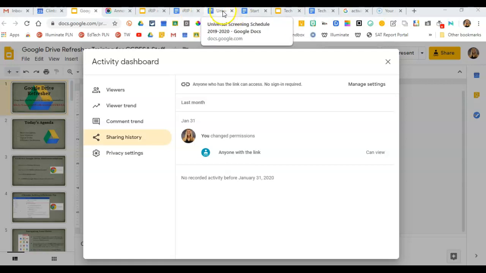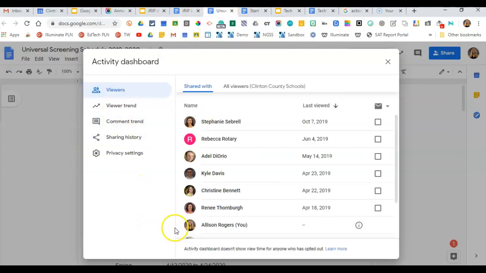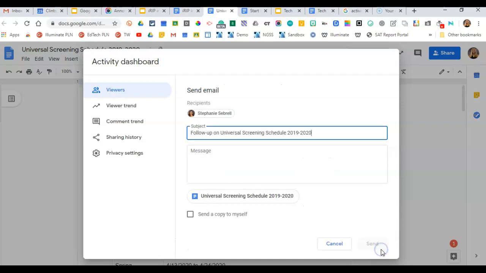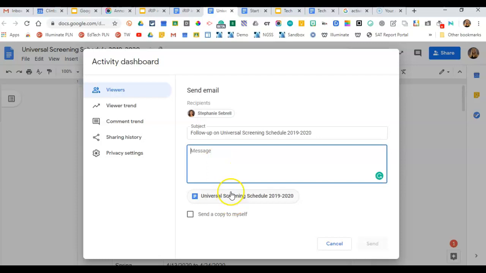So for example, this Google Doc, you can see the viewers, when they last viewed it, and then you can see if they have a little dash, that means, in a little info sign, it says their view history isn't available for that document. You can get a sense of who's looked at what, when, and you can also even, if you select the little box, it will select that person to send an email to. So if you say continue, it will then allow you to send an email directly from here. You can add a message and I'll have the Google Doc as an attachment, and you can even send a copy to yourself.